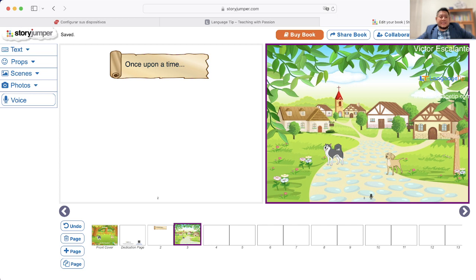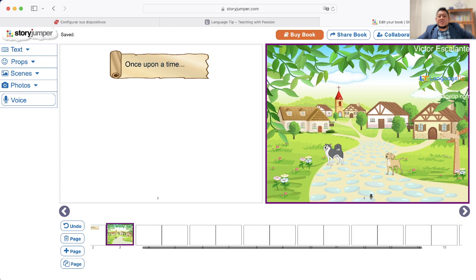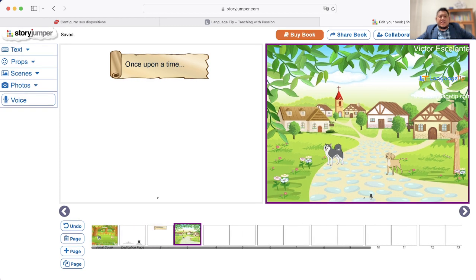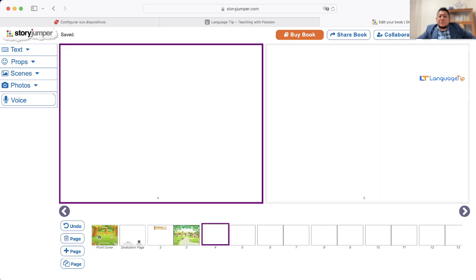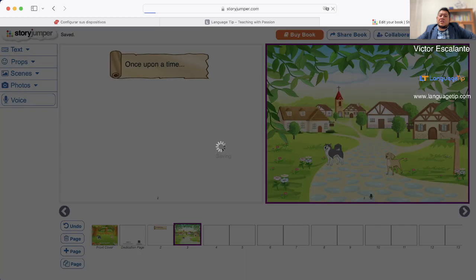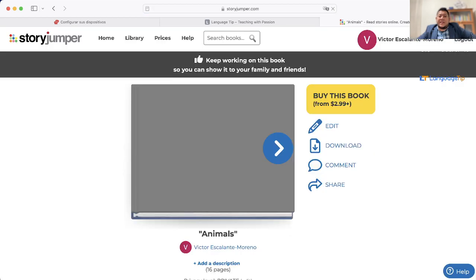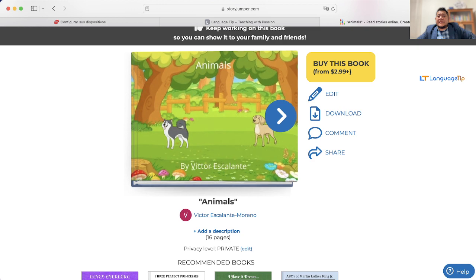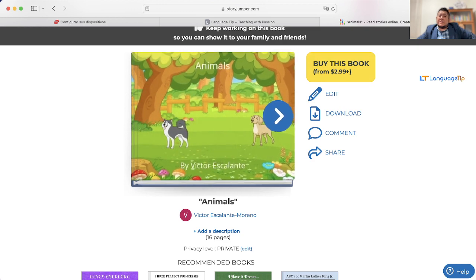So let's listen to this once I'm done. One of the other things I didn't mention is that you can move these pages. You can just select, I would like this page to go on this one, and then I can interchange them. And once you're done, you're going to click right here where it says save and exit, and you can see that you can buy your book.